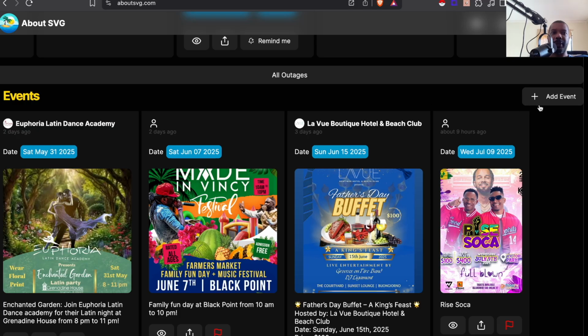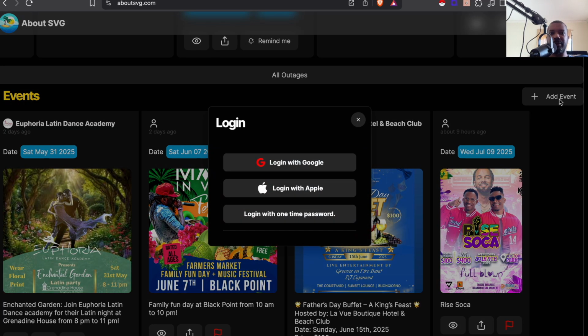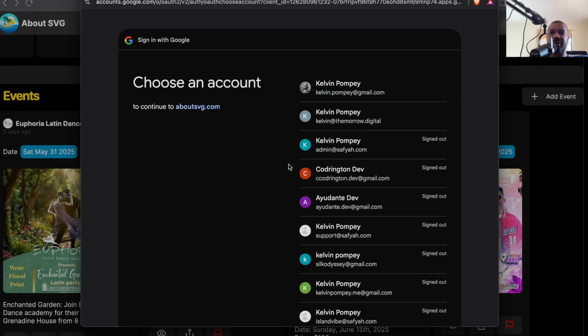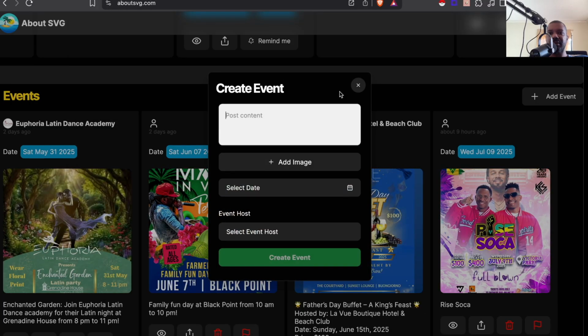So I'm currently logged out. If I tap the add event button, I'm prompted to log in. I'm presented with 3 different options. I'll go with login with Google. And I choose my name. And I'm logged in, and then I'm presented the create event dialog immediately. So you can see how seamless that was from logging in to performing the action that you wanted to do.